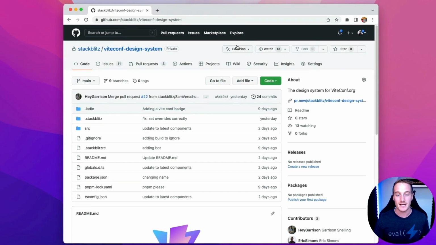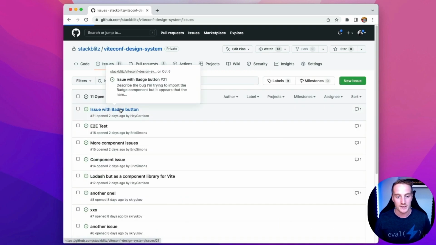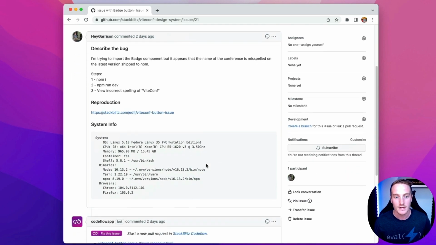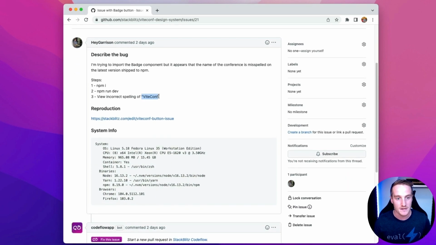We've actually been working with the Vite core team to solve this entire problem and turn it into one click. So I want to show you that now. I'm going to go ahead and pull up the ViteConf design system example repo we've got here. And I've got a handful of issues on it. Let me click on this first issue here. Garrison from our team says that there is a bug. He says that the button should say ViteConf, but it looks like the spelling isn't there.